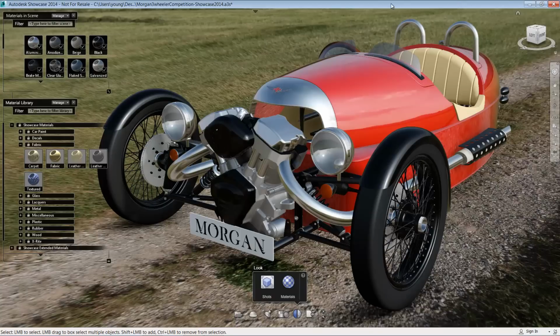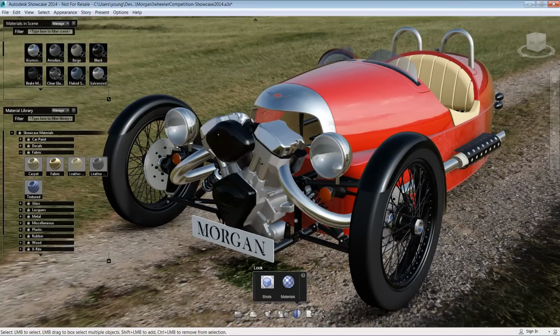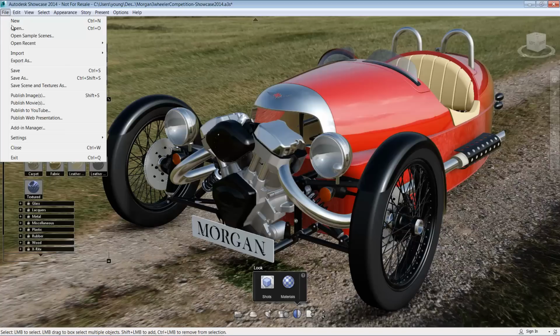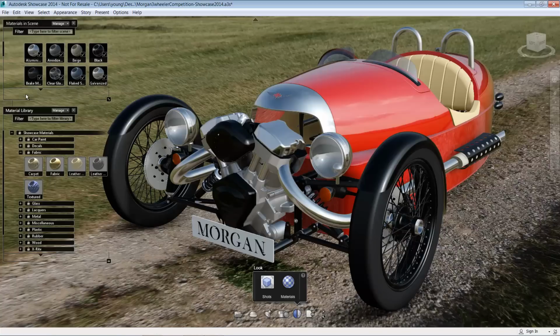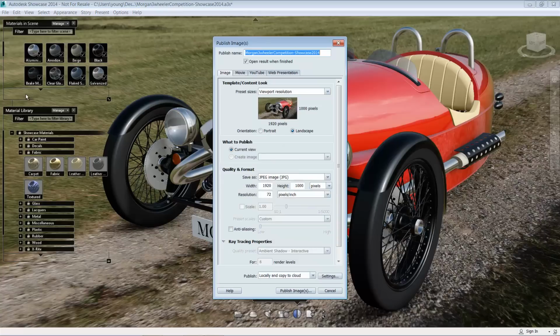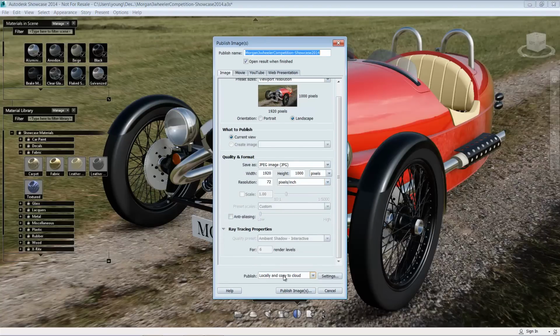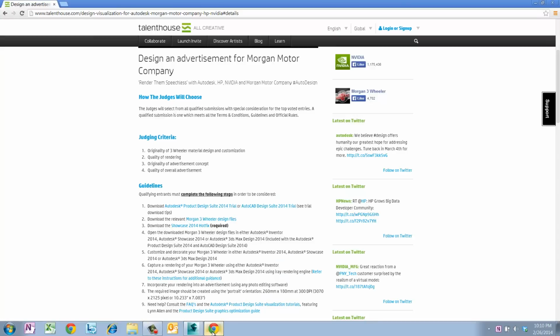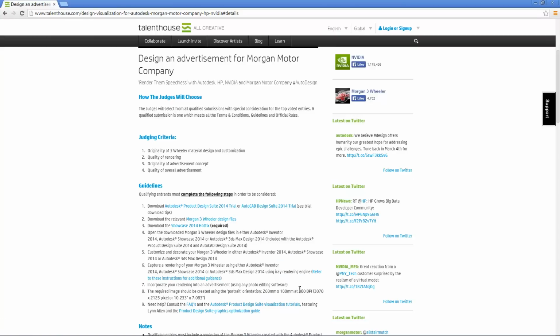So let's go ahead and click on this arrow and go to the File menu and then Publish Images. That's going to open up a dialog box. Now in this dialog box we want to do a couple things. First, we want to save locally only. Second, we want to check the dimensions we're going to save our JPEG image as, and that's the dimensions required by the contest. It's specified at 3070 by 2125 pixels.